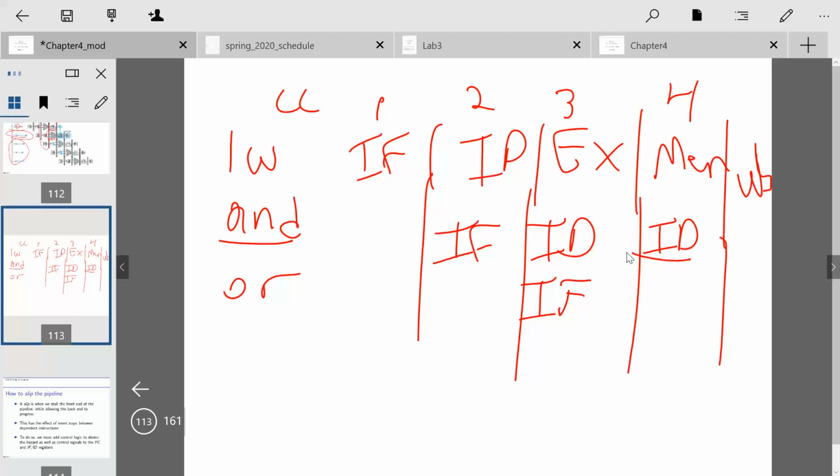So in cycle 4, we see that the and is actually still in the decode, whereas notice the load word is making forward progress. Now, because the and is stuck in the decode, well, the or was fetched in cycle 3. Well, we have to stall the front end of the pipeline. We can't just let things go out of order right now. This is an in-order pipeline.